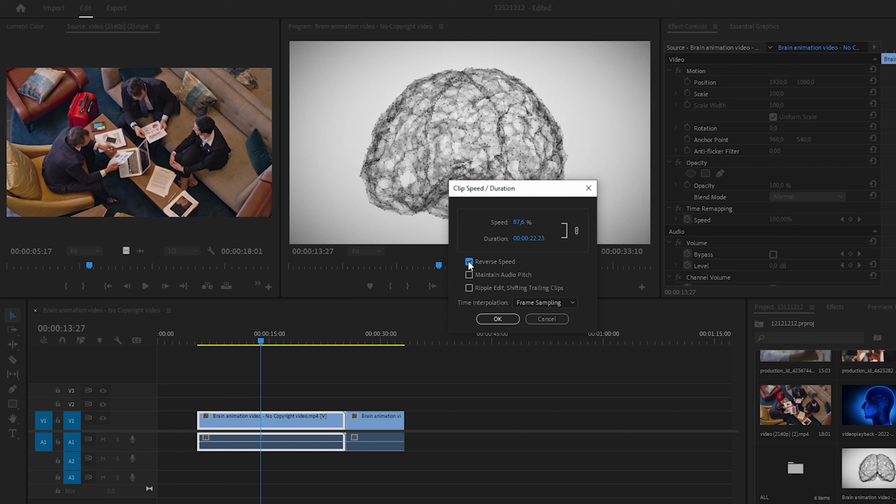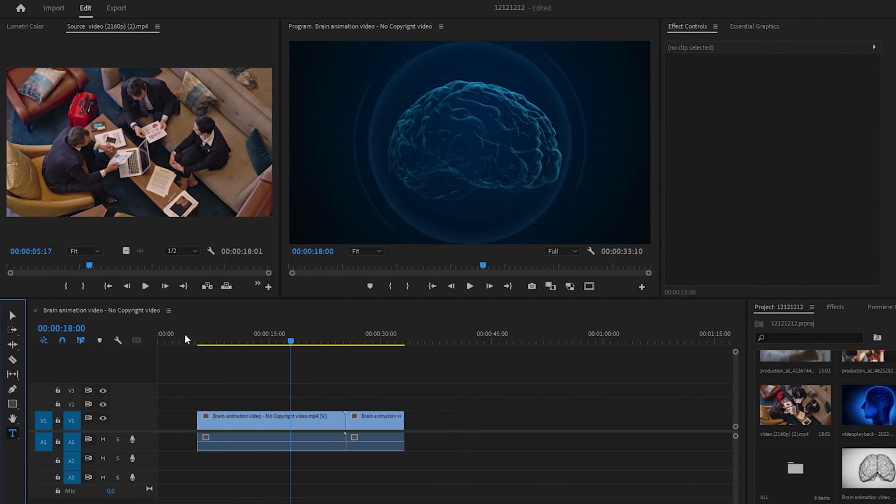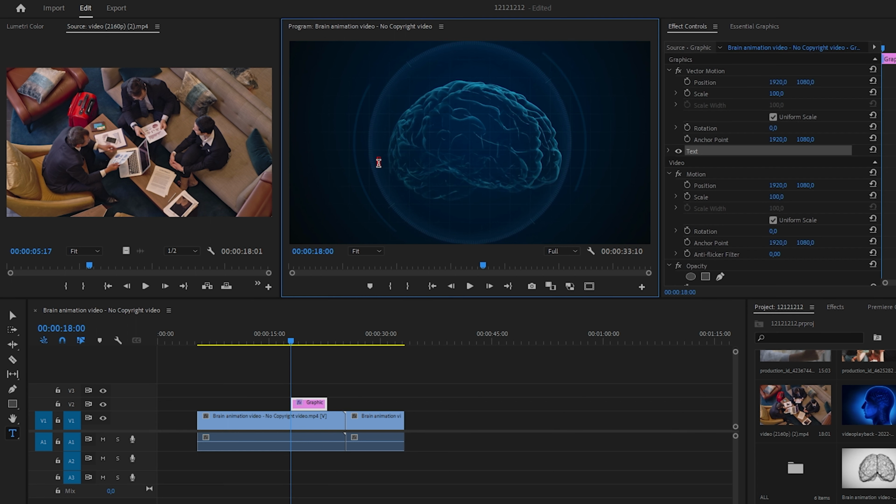If you want, you can also flip the video to play backwards. It also goes without saying that Premiere Pro has text. To do this, select it in the toolbar, go to the program monitor and just click. Now you can enter text. By returning the selection tool, we can move the text around the program monitor.